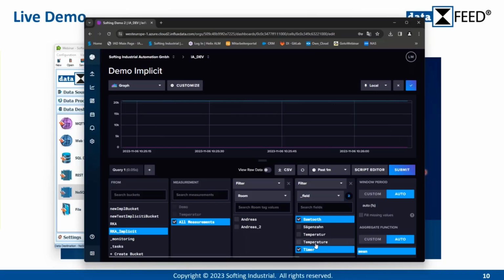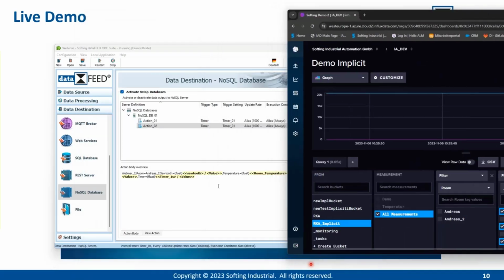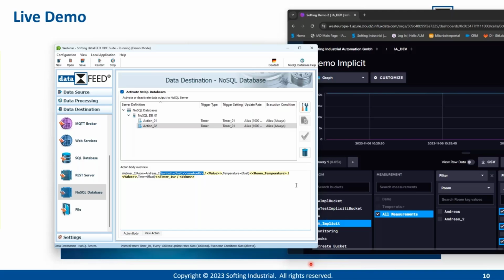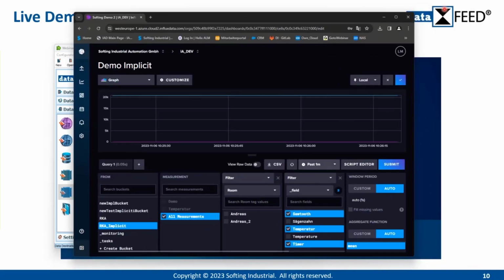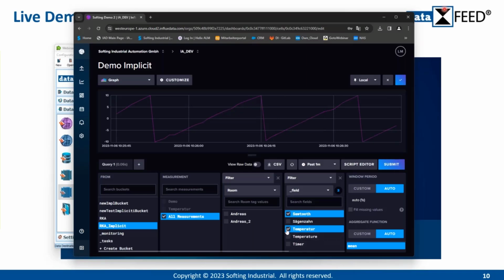I don't know why the sawtooth is not correctly shown. Let's select here the different fields. I have currently no idea why the sawtooth value is not shown correctly. My fault. Maybe I must disable the timer. And then we see it. Yeah, it was my fault.